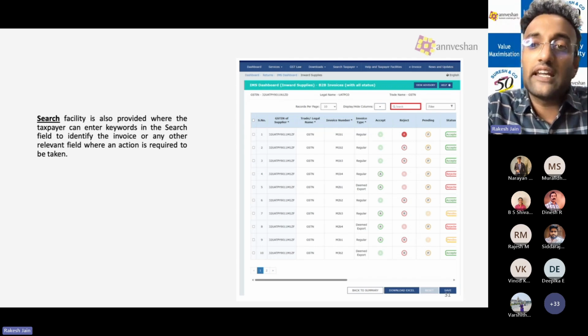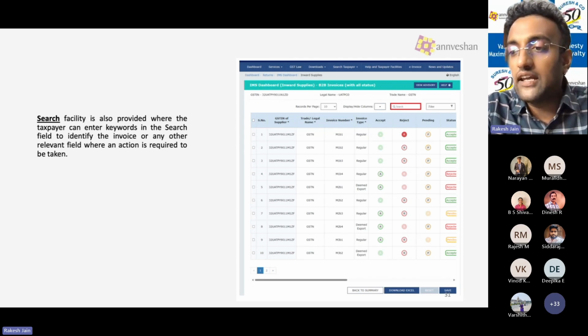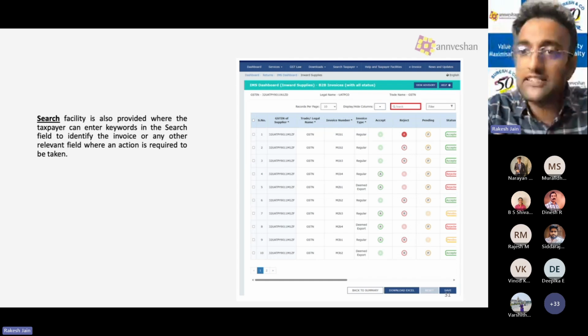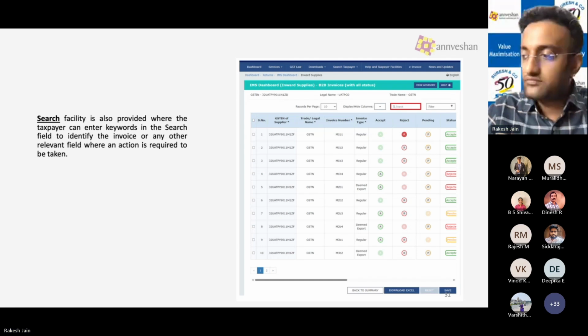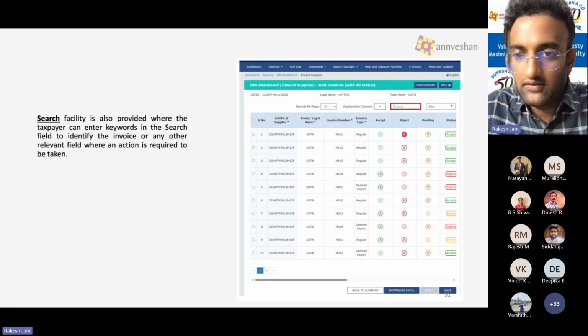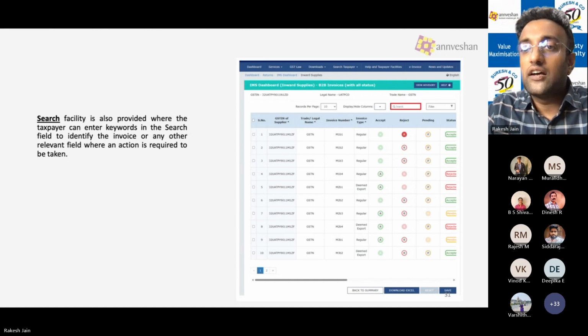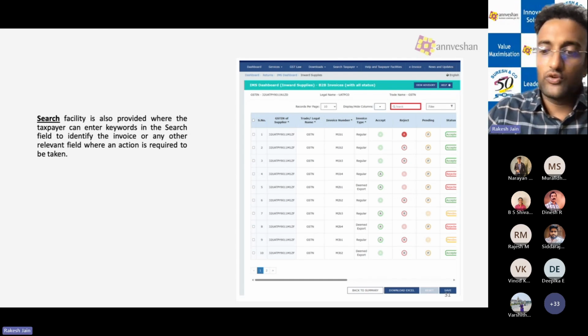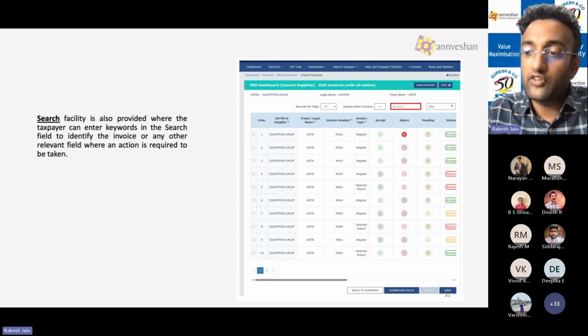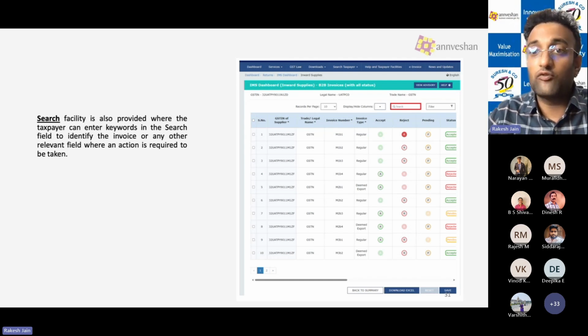Now the question is, can I change this after? Can I reject an invoice after accepting? Yes, you can. Till the filing of your GSTR 3B, you can do n number of changes on a particular invoice status. And what happens to 2B? That I will show you. After you change your action, after accepting, you can reject. But what happens to 2B? Let us see in the next step.